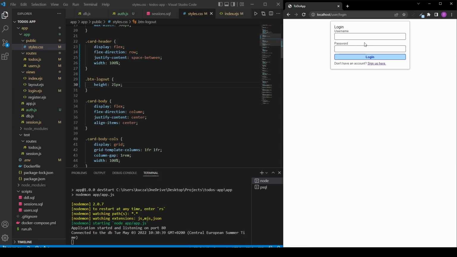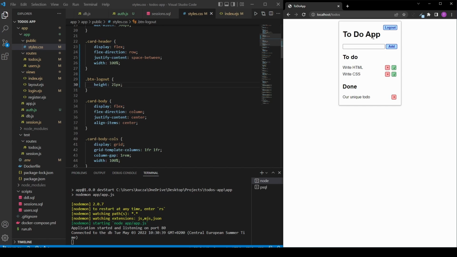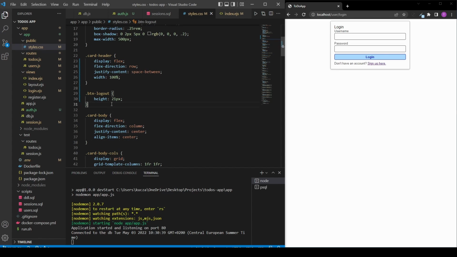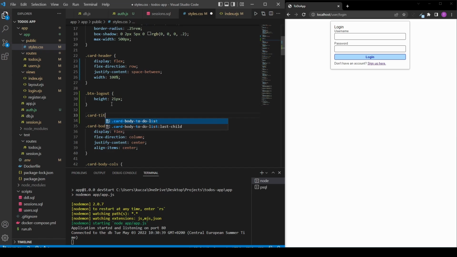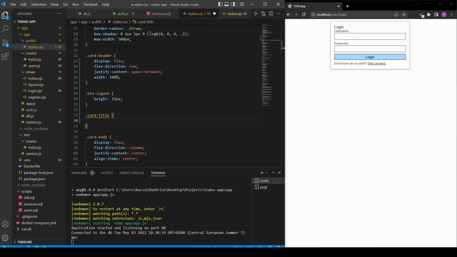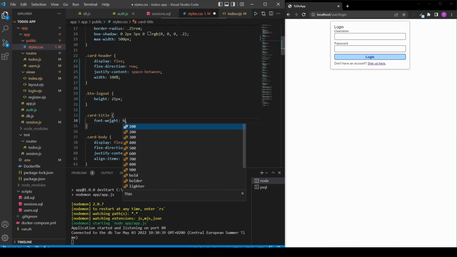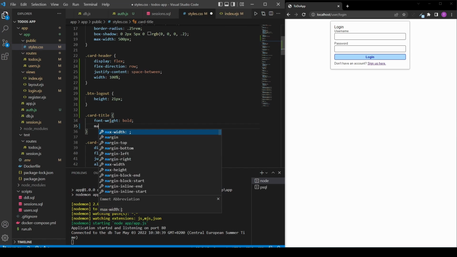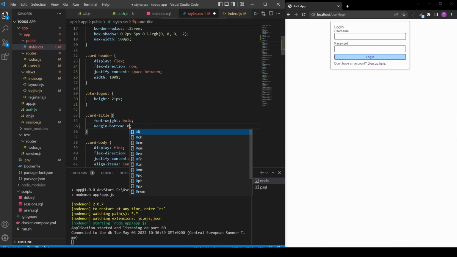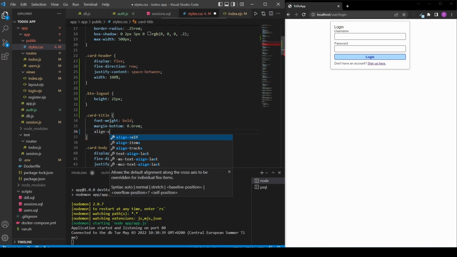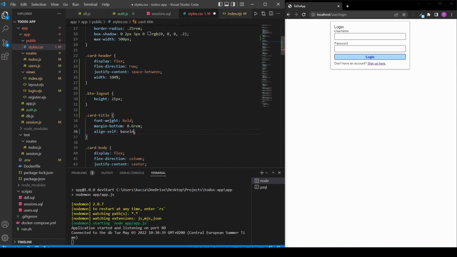Let's maybe quickly see if it works. Okay, I was logged out. And now we can see here that we have a small issue with the title of our login and register. Therefore, let's create something called card title. In the card title, we'll set the font weight to bold. We'll set some margin on the bottom, let's say 0.6 rem. And let's maybe say align self baseline.